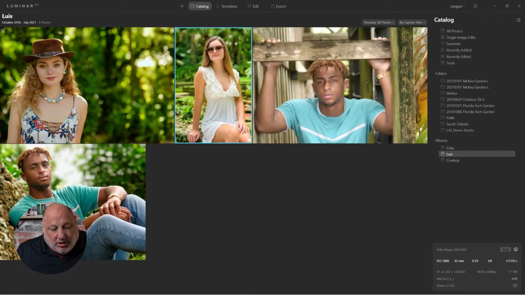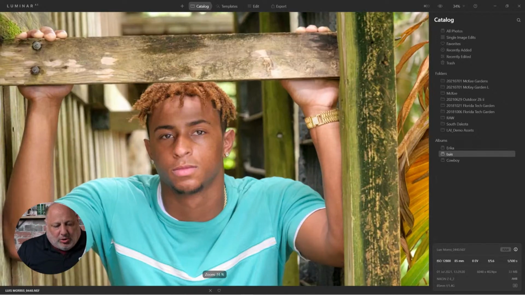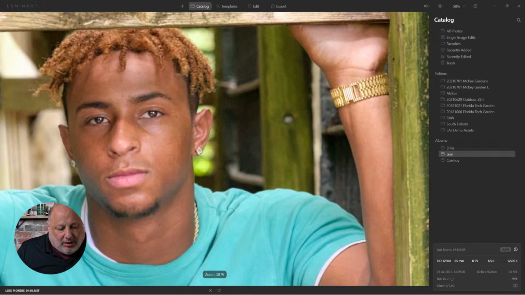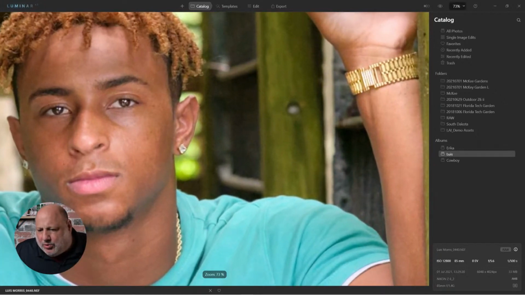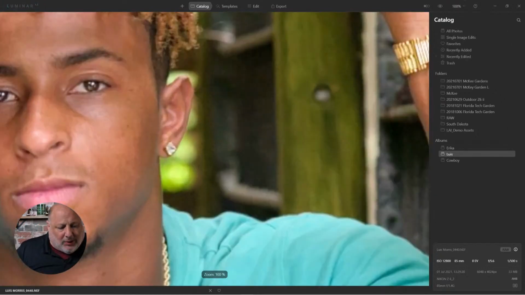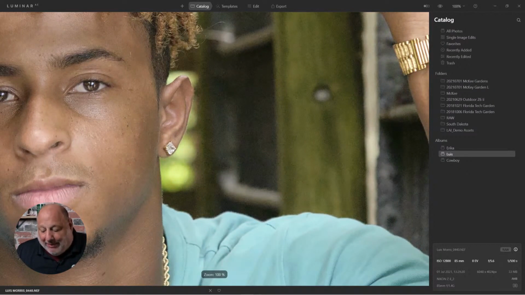So let's look at Lewis here. We all know Lewis is a good-looking kid. Let's get a little bit closer. I'm going to go to 100%. Now let's look very close. Ready for this? Look down at the info. 12,800 ISO. Holy crap, can you believe that? Look at the digital noise. But where is it?